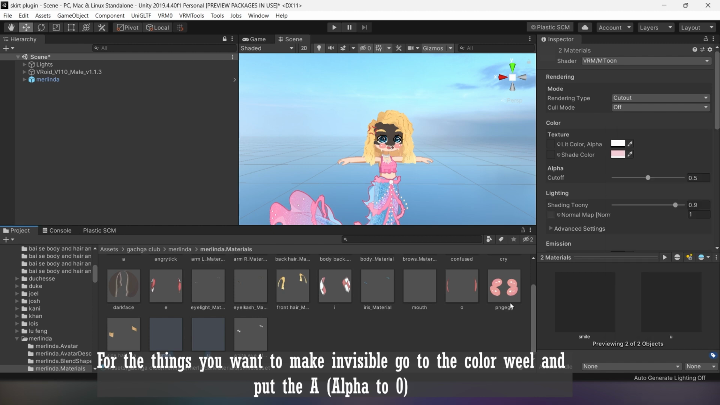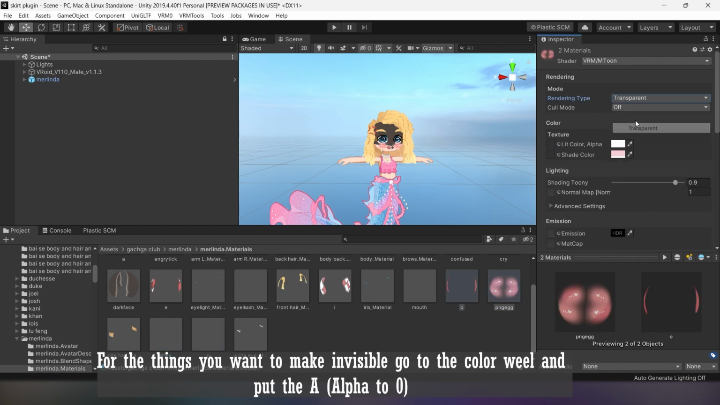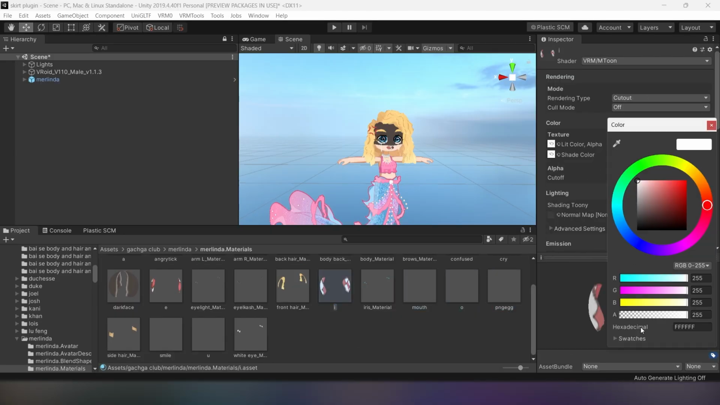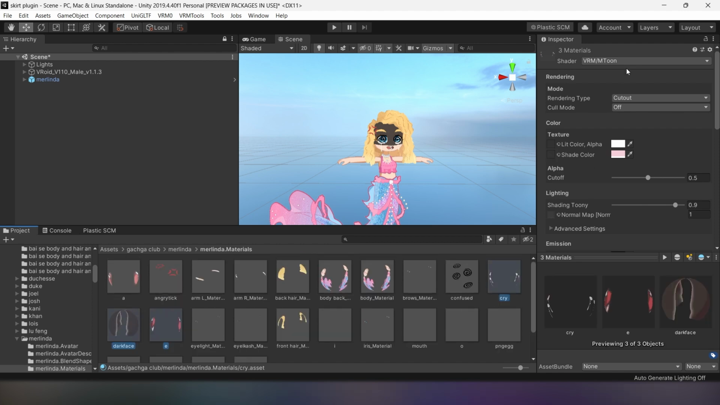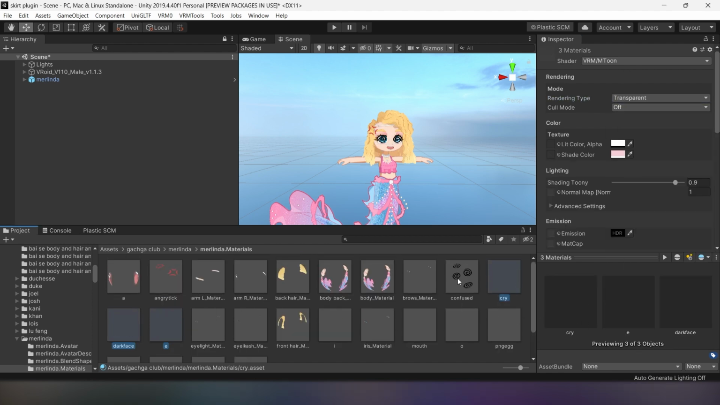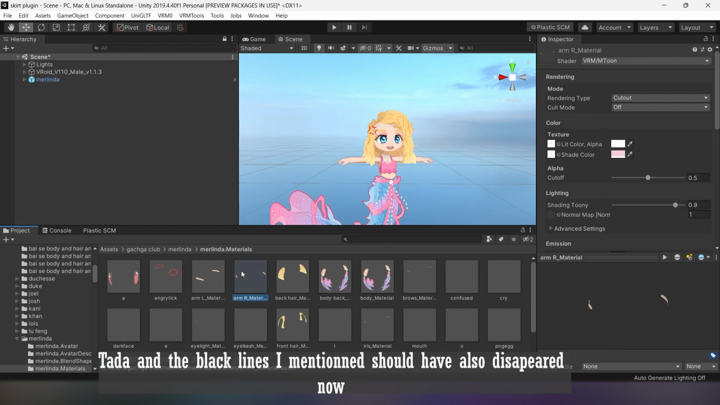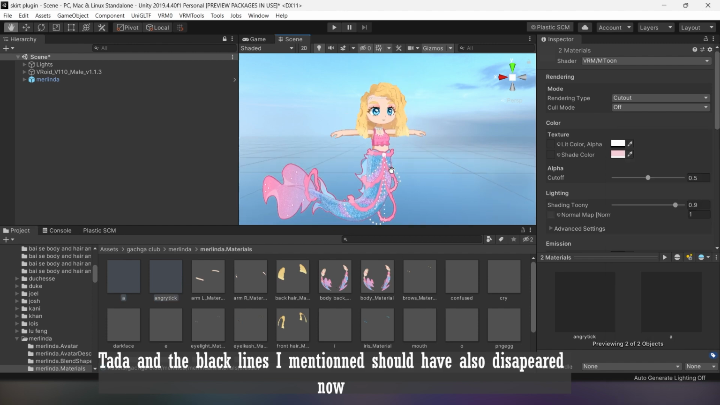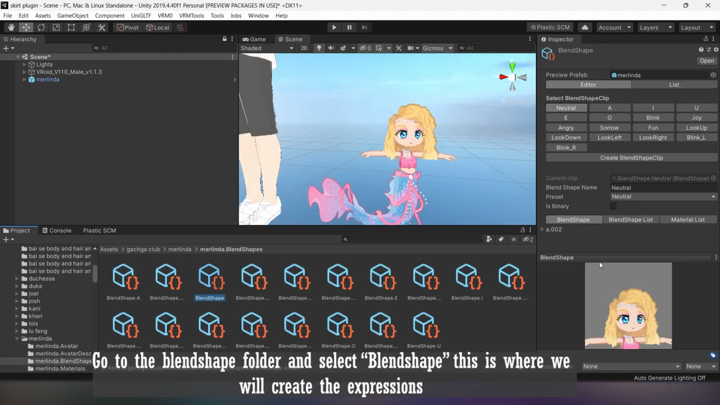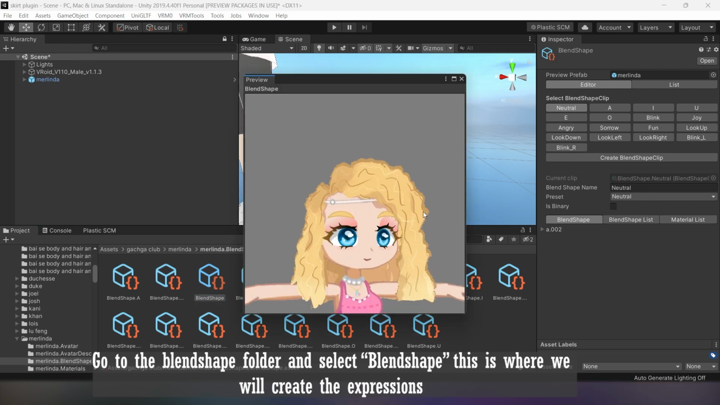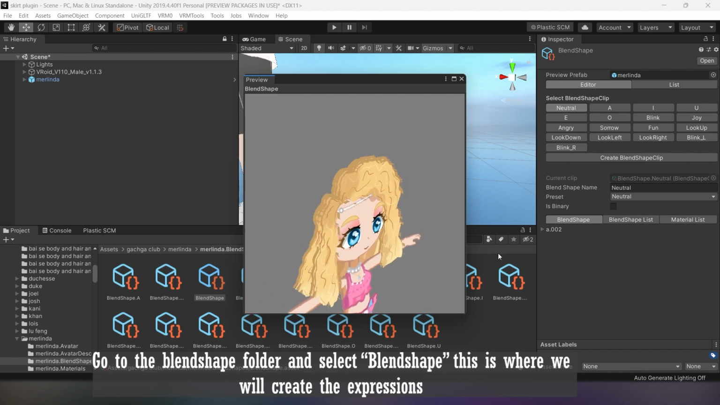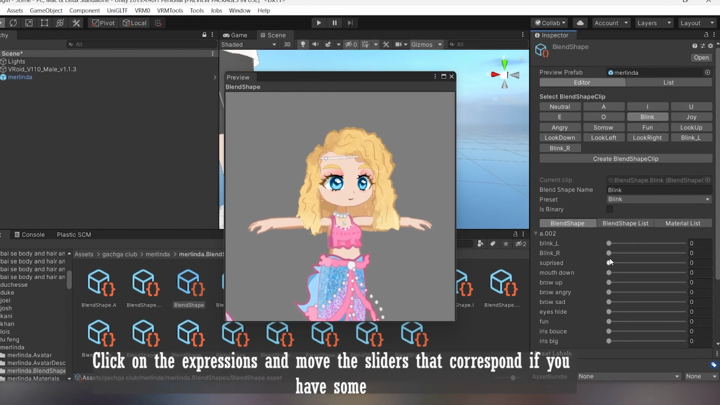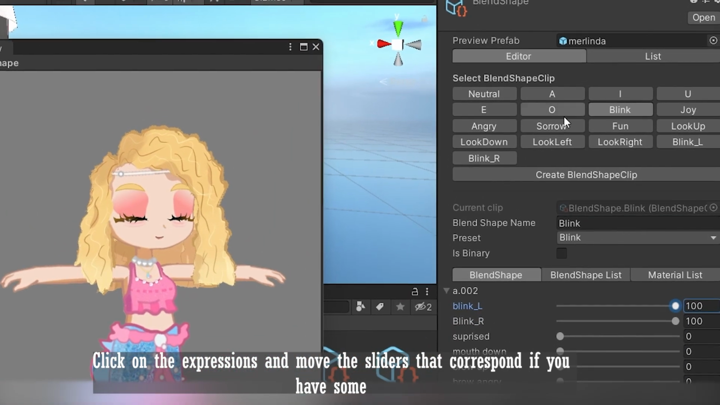For the things you want to make invisible, go to the color wheel and put the A, alpha, to 0. Ta-da! And the black lines I mentioned should have also disappeared now. Go to the Blend Shape folder and select Blend Shape. This is where we will create the expressions. Click on the expressions and move the sliders that correspond if you have them.